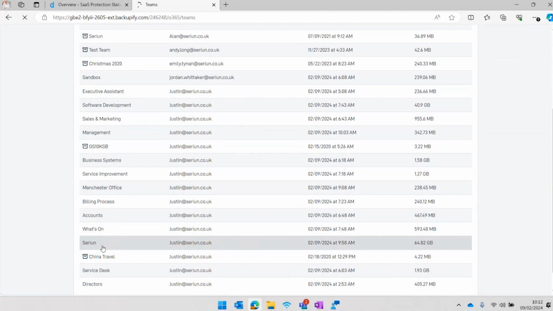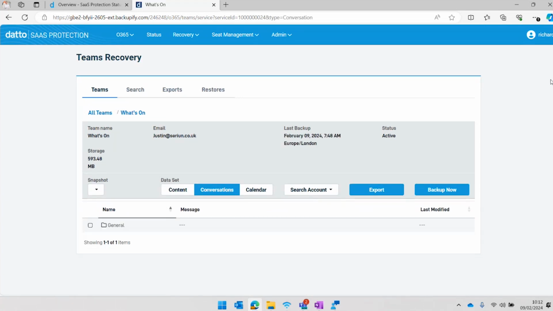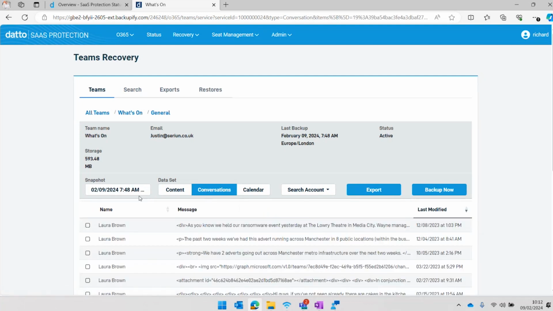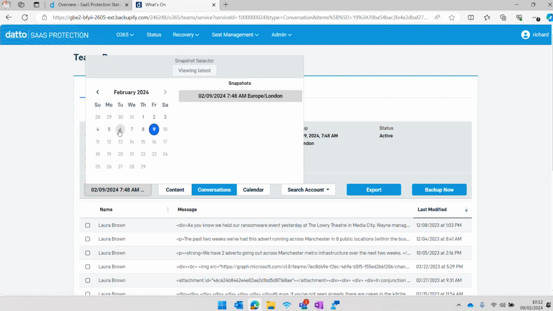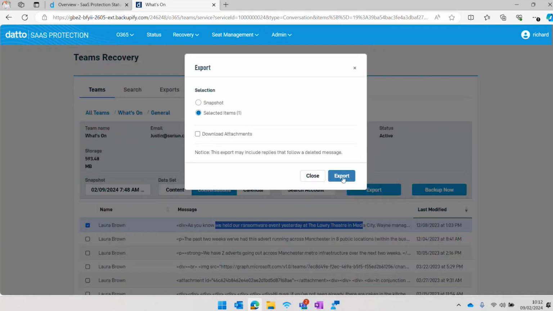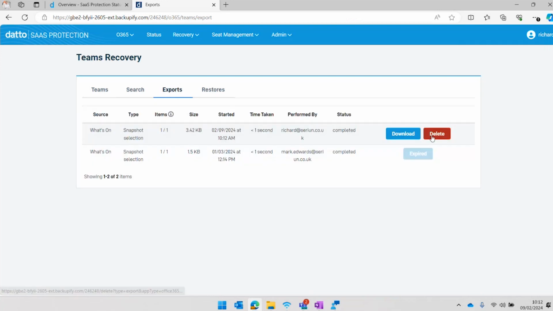So if I jump into what's on here and hit conversation view, and open up the general chat, you can again see there's different versions of this, so I can go back to whenever I want to. And there's a message there from Laura about a ransomware event, for example, and I could export that. And then again, I could use that data, restore it into Teams, whatever I want to do with it.